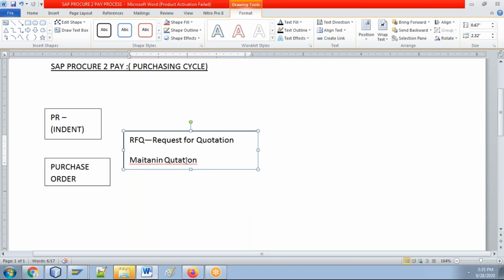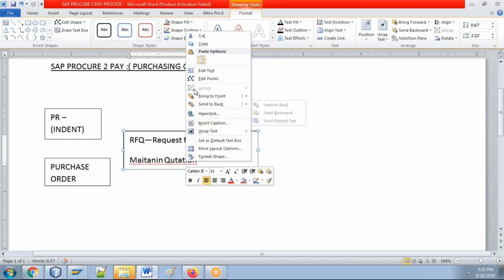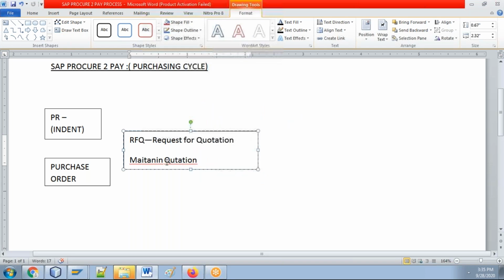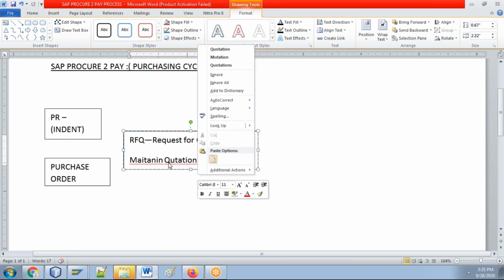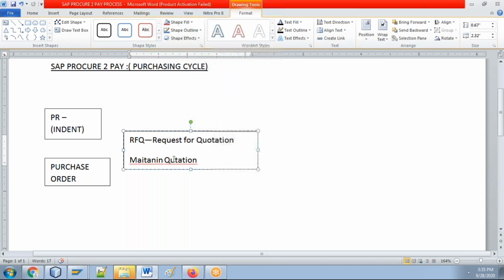For example, if we take a laptop, let us say you want to source a laptop for the office. You identified who the vendors are, and you ask them for a request for quotation. Then they send the quotation. When you receive that quotation from the suppliers, you are going to maintain that quotation.